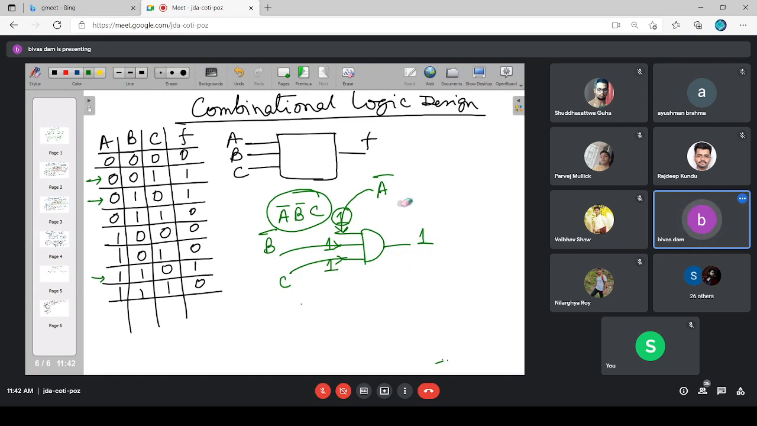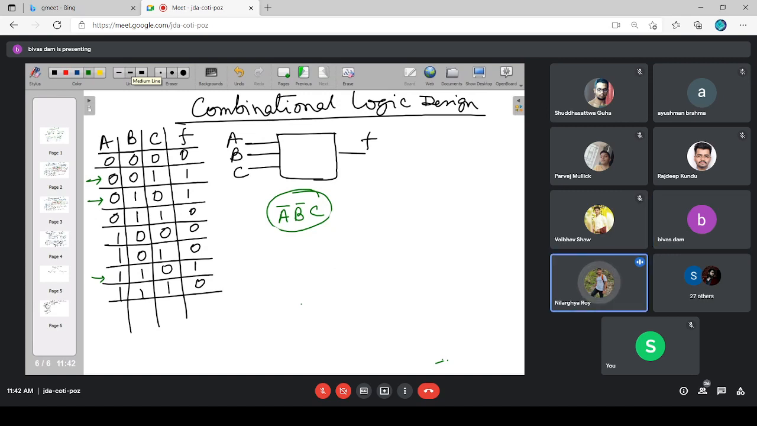I think it is clear, more or less. What about the next product term? A bar B C bar. And the final one? A B C bar. Now, what is your actual requirement from the truth table? Should the output be 1 only when A is equal to 0, B is equal to 0, C is equal to 1? By the way, there is one thing I missed.